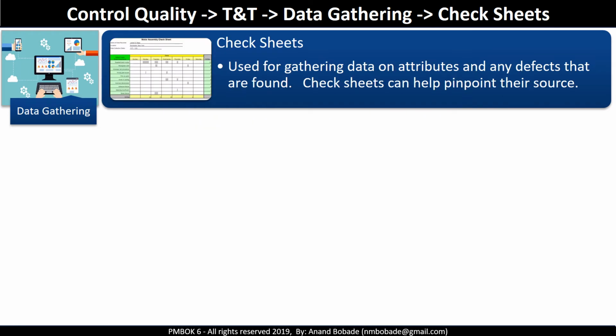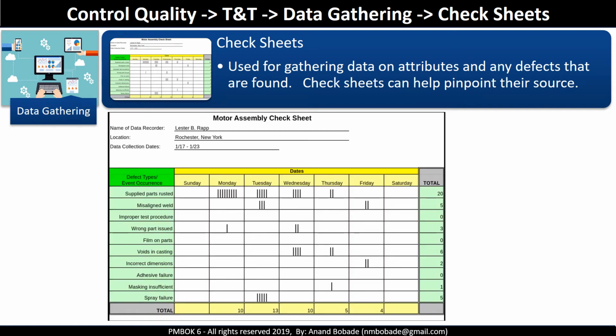Next is check sheets. Please remember there is a general confusion between checklist and check sheet. So for the exam, it is very important to have clarity on both. Check sheets are used to gather data on attributes and any defects that are found during testing. Check sheets can help pinpoint the source of a defect. The example on the screen shows a motor assembly check sheet.